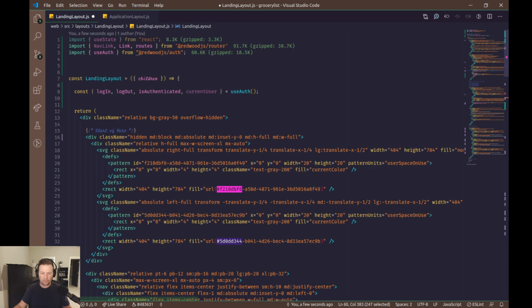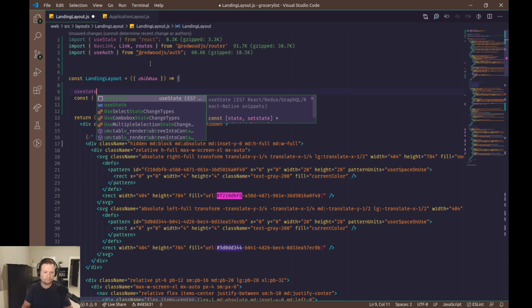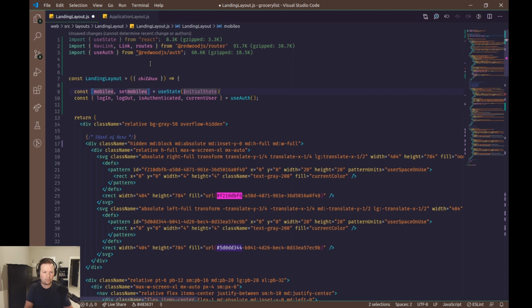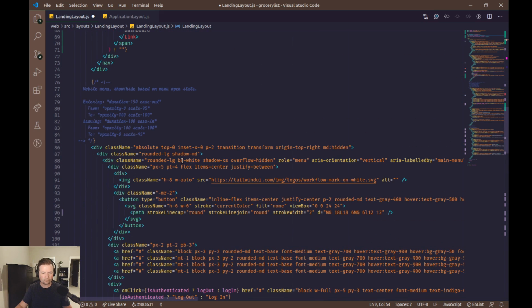It'll be evident, and then we control it with classes. So set or state, use state. Mobile open. So unlike these actually, camel cased. Initial state will be false. So he's got some notes here. Show or hide based off of the open state.